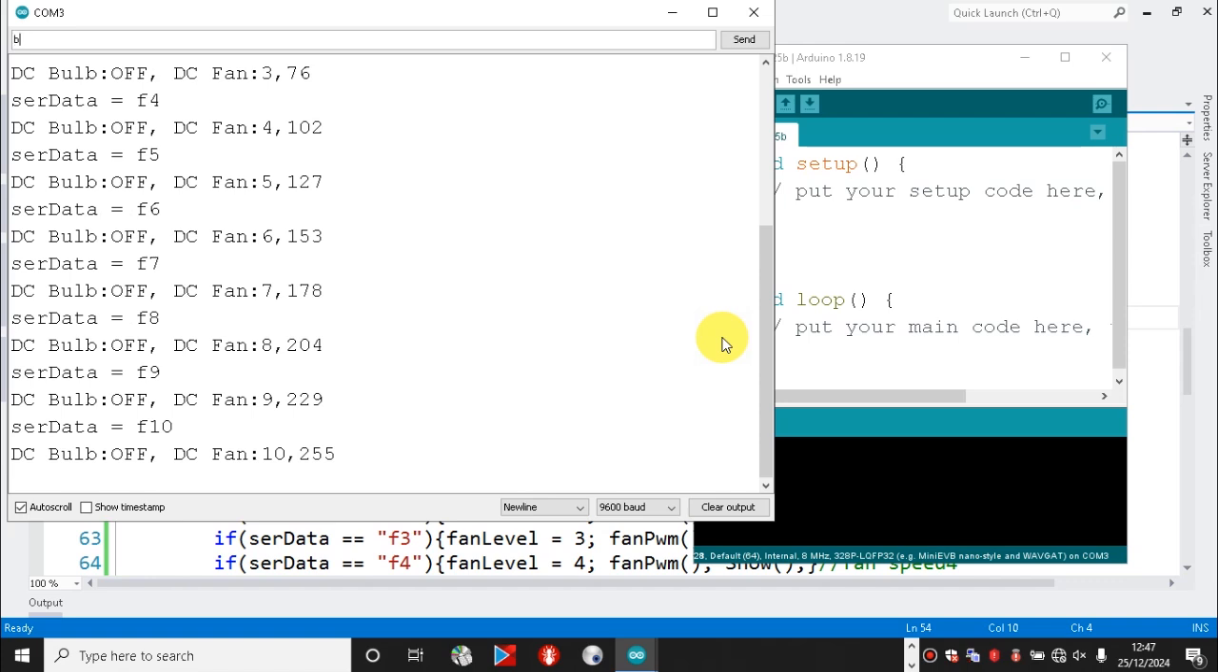So let me turn on the DC bulb. You can see the DC bulb is on. The blue LED there is indicating our DC fan, while the red LED there is indicating our DC bulb.